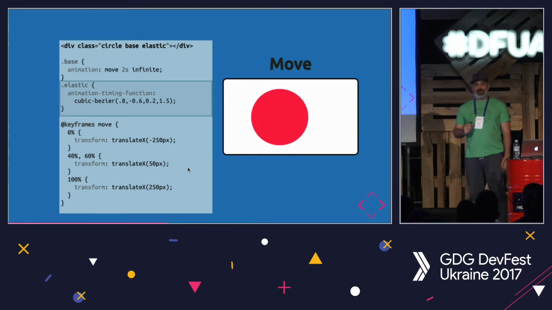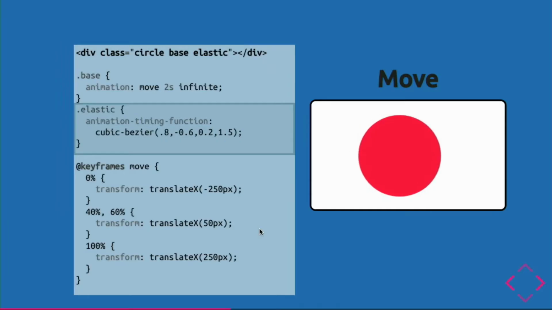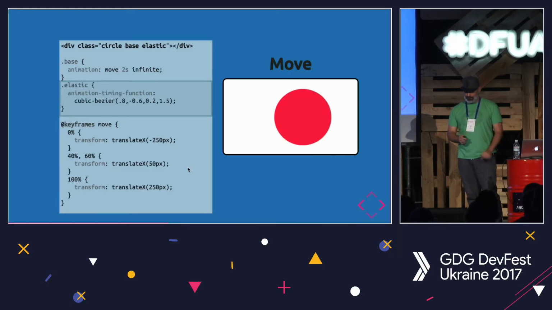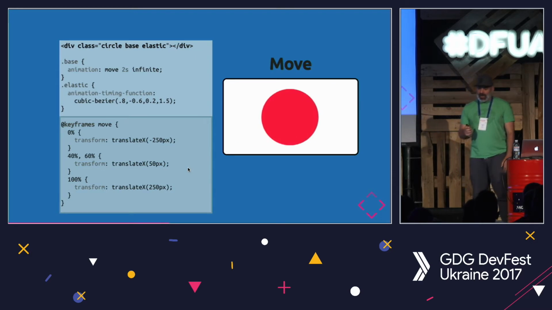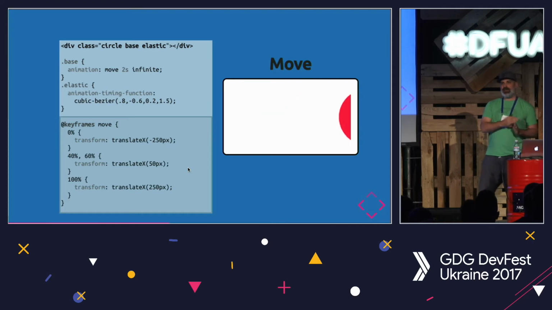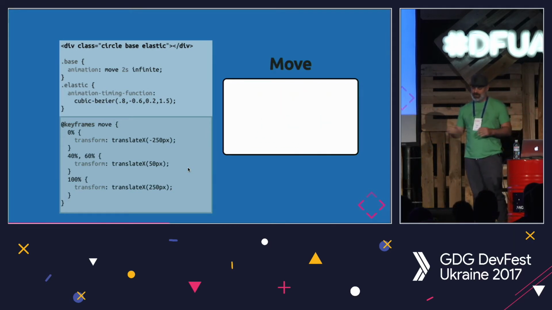Then I'm using a timing function, and that's going to define the pace of the changes for this animation. So in these 2 seconds, it's going to use this function to figure out the different values. Finally, we have the keyframes. Each of these keyframes will be applying these properties at the different times of the animation. When it's starting, it will start with 0%, and then it will go up to 100%.